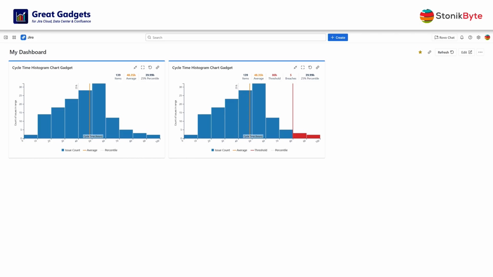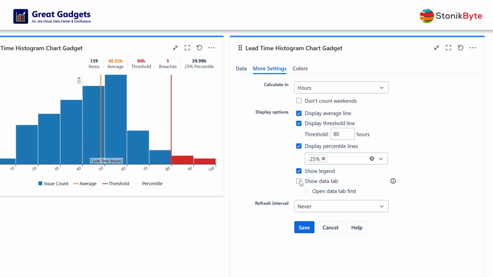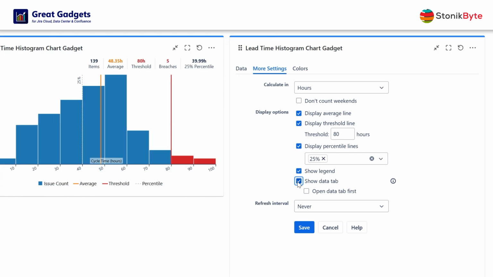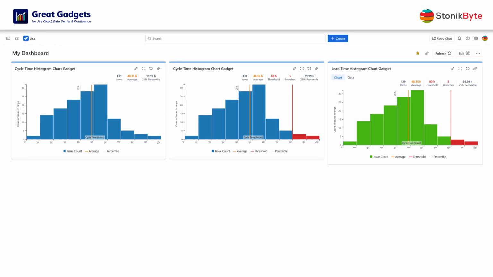To measure the lead time, you can do exactly the same. The only difference will be the start of the cycle, which in this case, must be set to the item creation. The gadget can also display a data tab with a detailed report, which can be easily exported to CSV format. It gives you many fine-tuning options, and it lets you configure the colors. So, don't miss the opportunity to monitor and optimize your process flow with this awesome gadget.